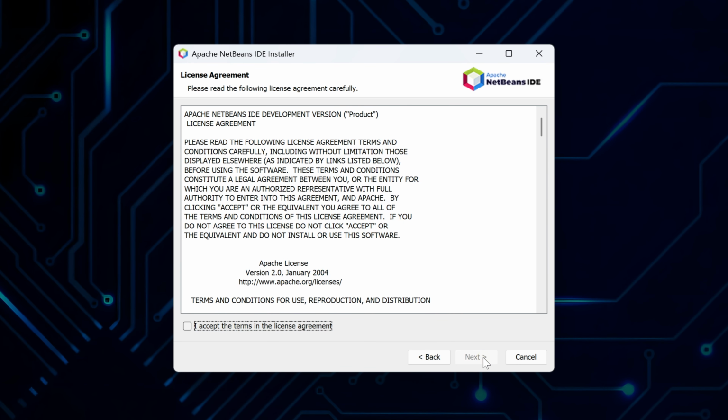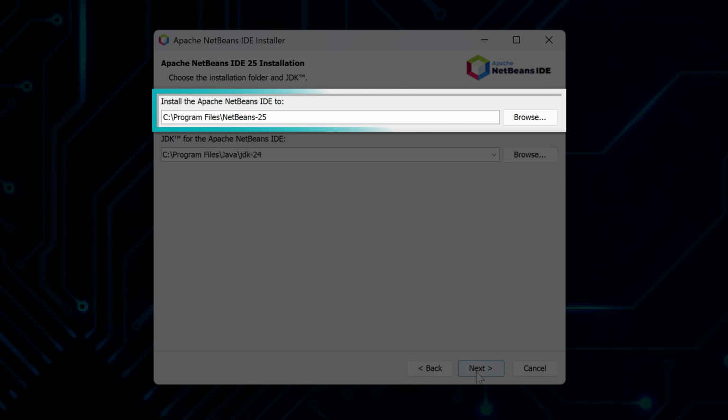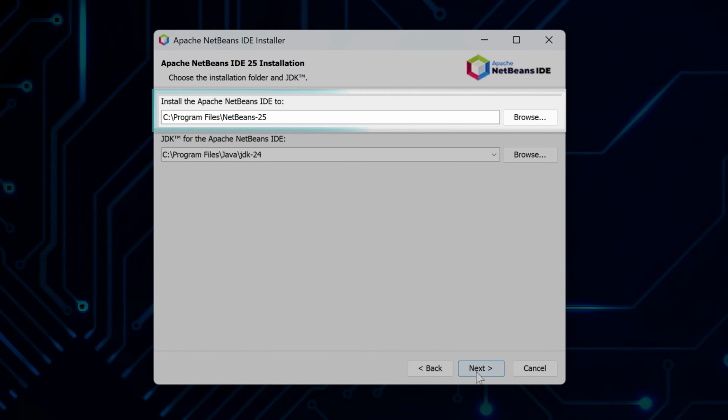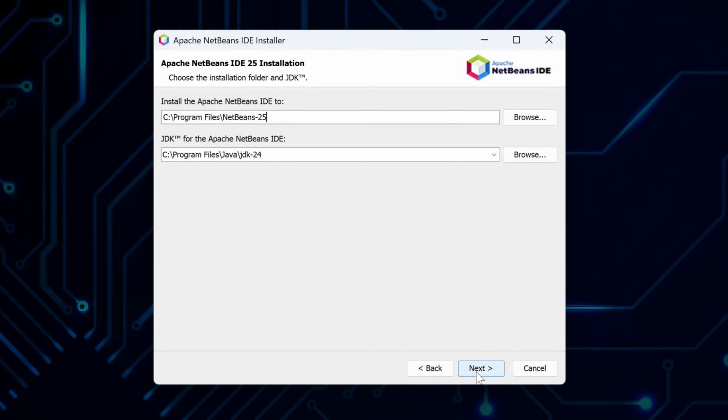Here the installer prompts you to agree with the license agreement, which is standard for software installations. If you agree with the terms, tick the I accept box and click Next to move forward. Now the installer shows you the installation paths for both Netbeans IDE and the JDK it will use for development. The top path is where Netbeans will be installed on your system, and the bottom one shows which JDK it will link to for running Java programs.